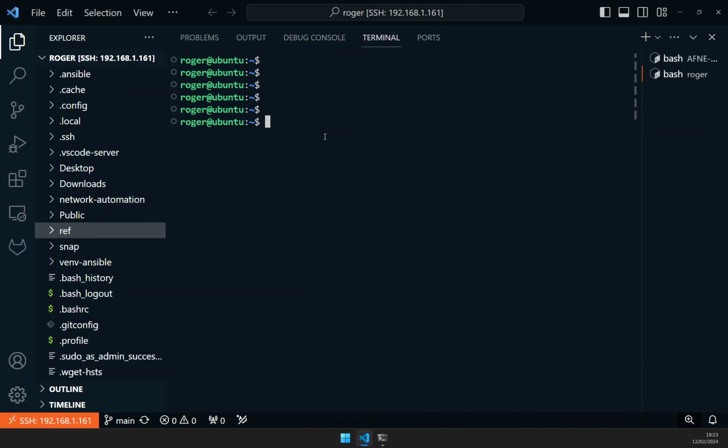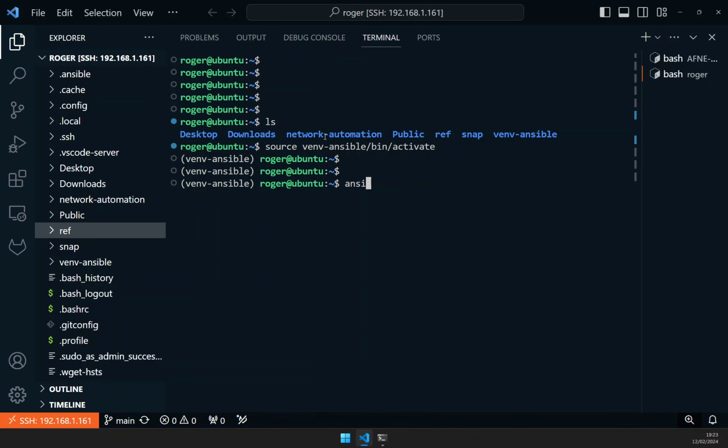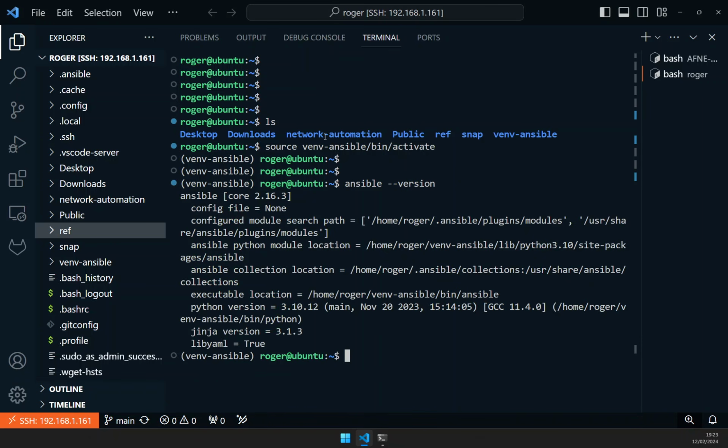So here I am on my Ubuntu, and I need to activate my virtual environment so I can run Ansible. So I do source vm Ansible bin activate. So now this is my Ansible running. I just check we are good. So here we go. We've got Ansible 2.16 running here.